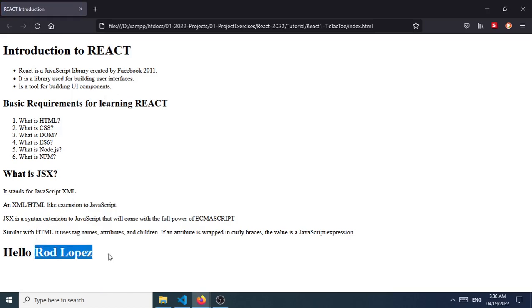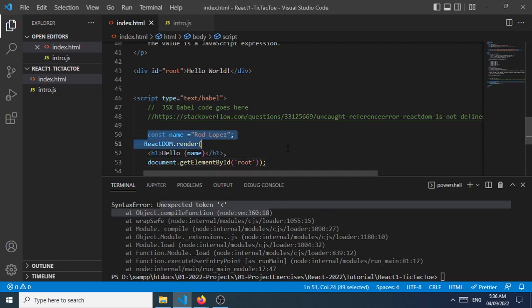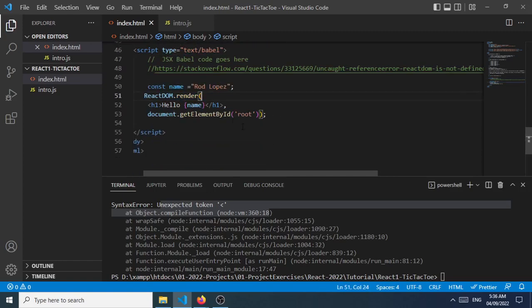And we now can see that we were able to manipulate the content of that HTML using a variable that we have declared inside of our script type text babel here with the value of attribute text babel. And you would see we were able to utilize a combination of a JSX expression with the use of the curly brackets, and we were able to acquire the value of our name variable Rod Lopez through declaring it inside of the React DOM render.